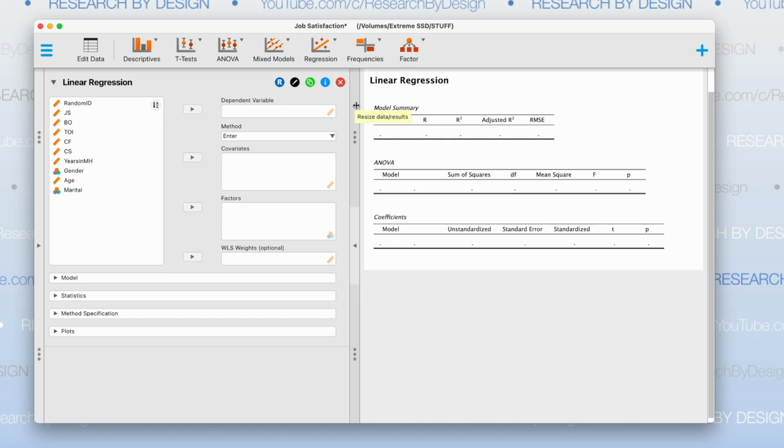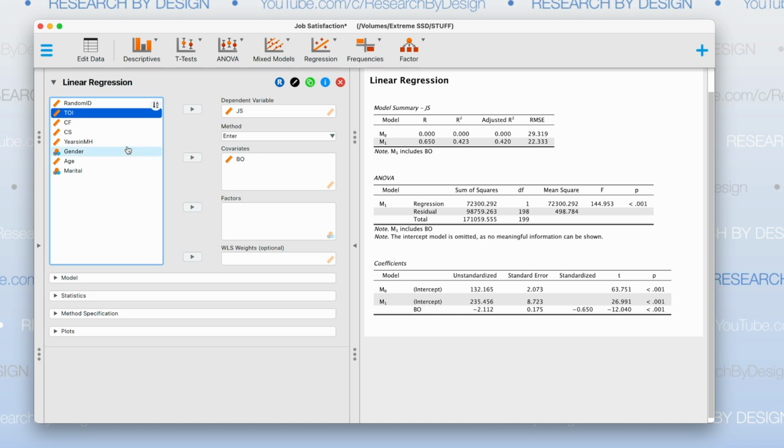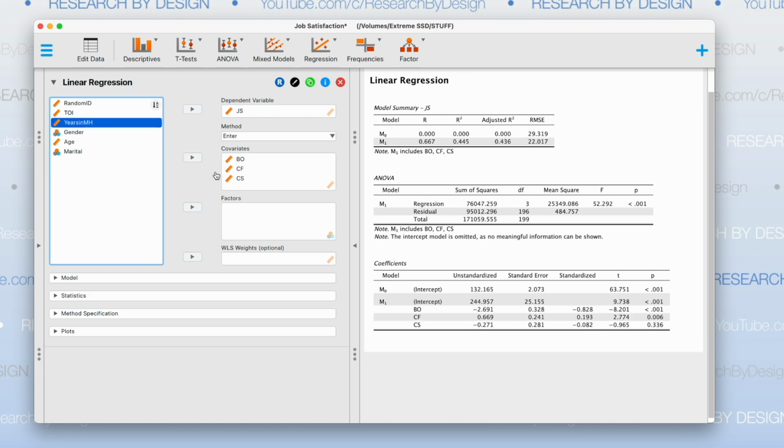We're going to move the variables of interest into their proper places. The thing that we are predicting is job satisfaction, so JS is going to go into our dependent variables box. The predictors will go into the covariates box, and they'll go in this order. First, move in burnout, then move in compassion fatigue, and finally, put in compassion satisfaction. We are entering all of our predictors as one big block.